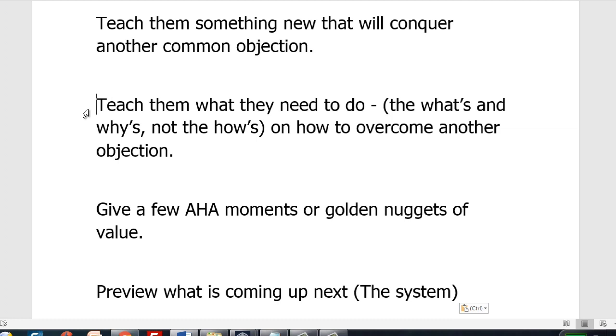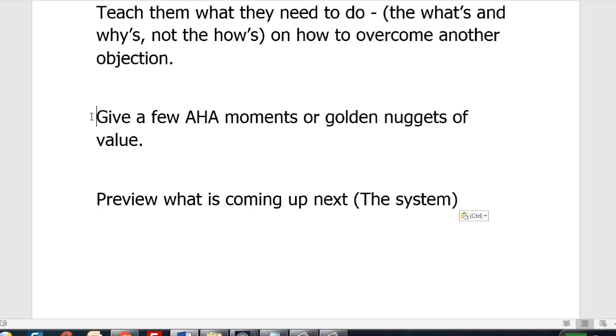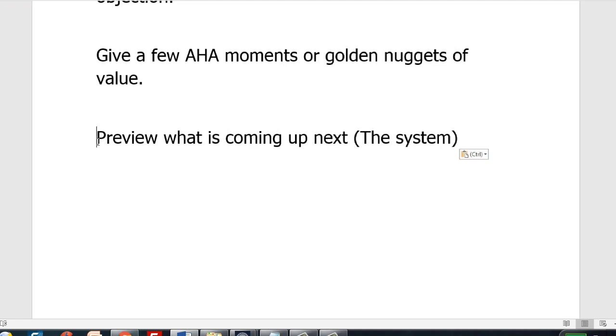Find the objections and you'll pretty much get a good script going. And then of course, in between, give some aha moments and golden nuggets of value. And of course, last but not least, you want to make sure that you connect this to video number 3, by giving a preview of what is coming up next, which is the system or the solution or the kind of secret sauce of what makes your product and service different, what is something that you discovered, and you'll be sharing that in video number 3.